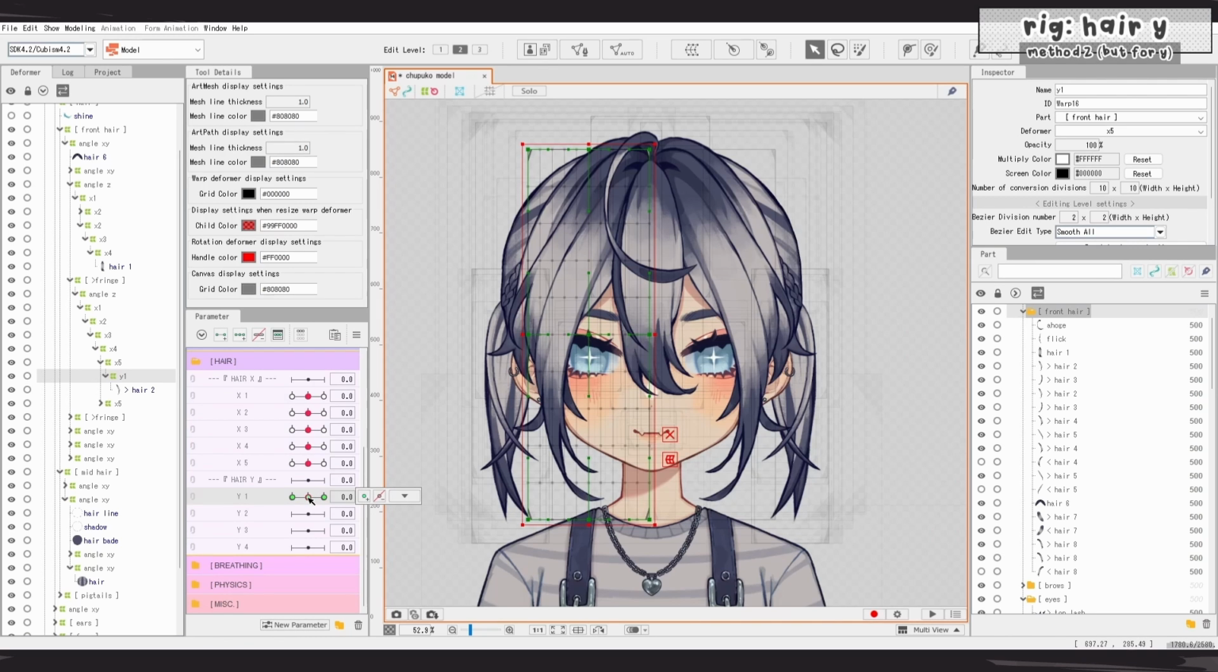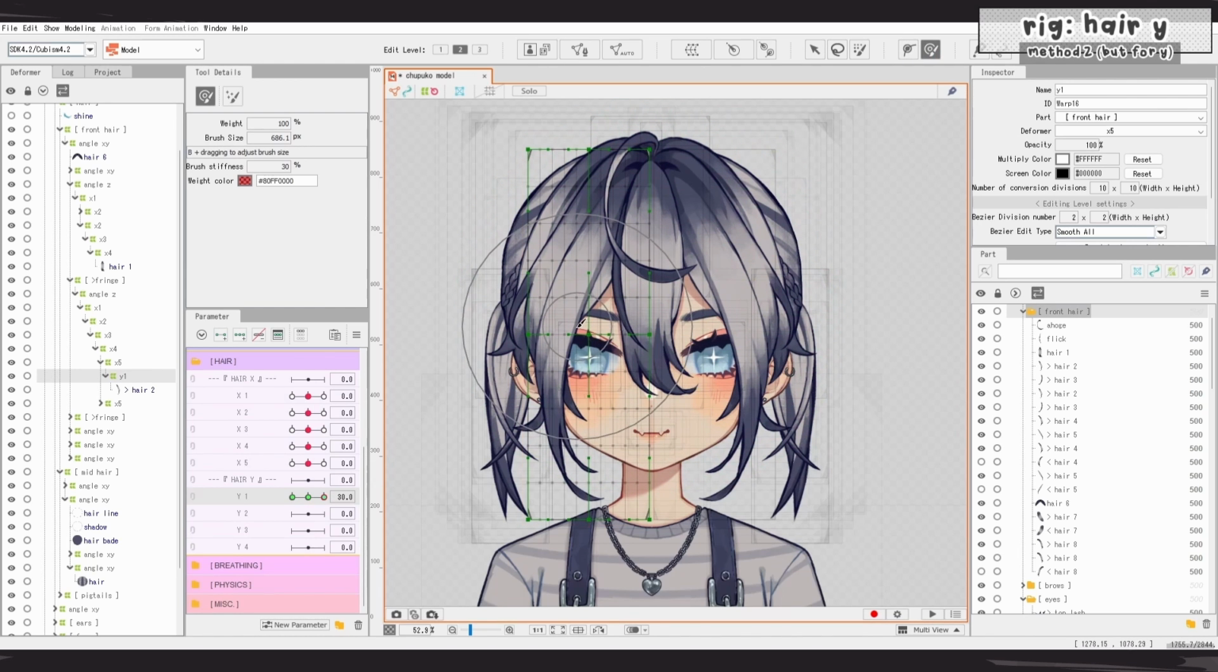Now for hair Y, it's a little tricky because the physics makes it kind of weird. But usually I like to rig on positive 30 how my hair looks when I'm gonna go down, and then negative 30 is what my hair looks like when I'm gonna go up. And if it looks weird for my specific rig, you can just invert how it works. So negative 30 would be the opposite of what you set it to. This will make sense later, but for now, positive 30 is what my hair is gonna be when I look down.